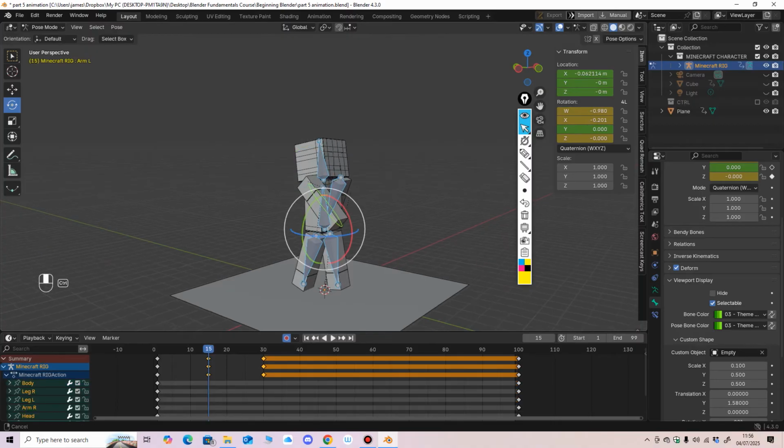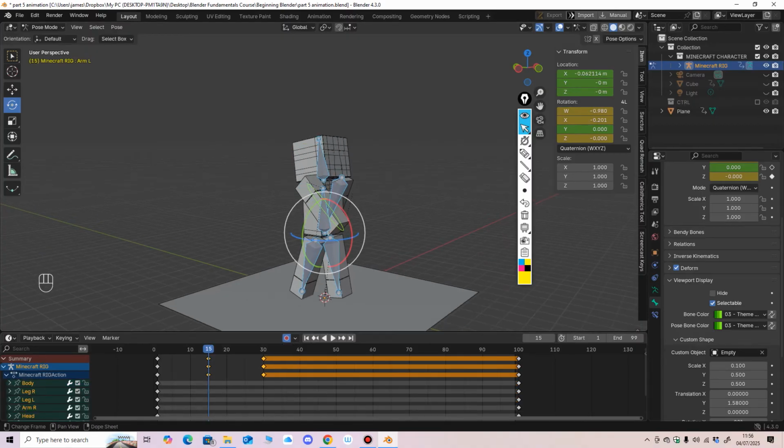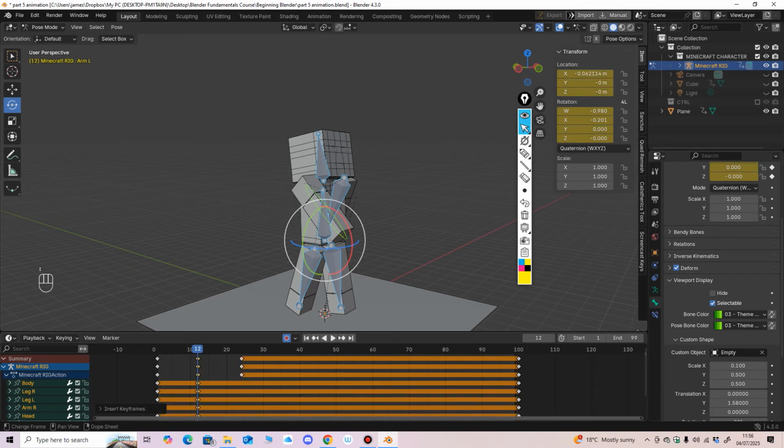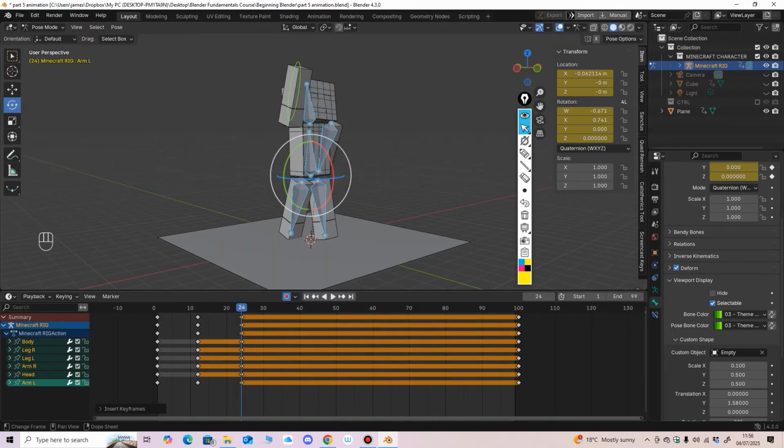Best to select them all, even though you only keyed that. Work cleanly. Should we try 12 and say 24? That feels a bit better, doesn't it? So let's say I, all channels, arrow key up, I, all channels. Let's bring our timeline up there.